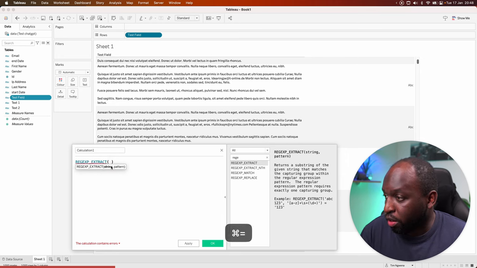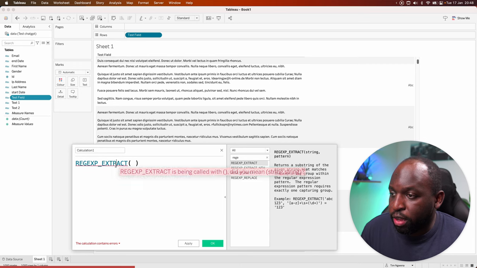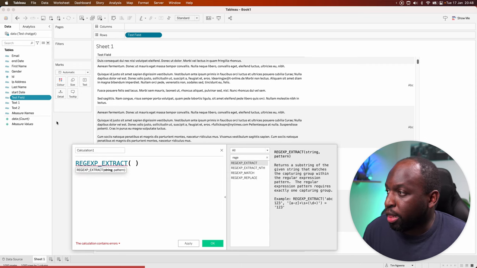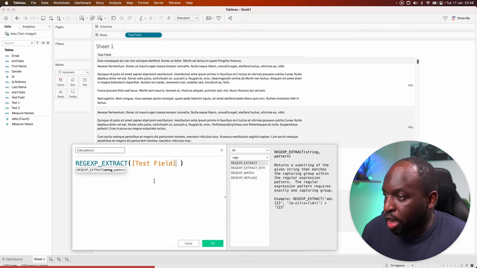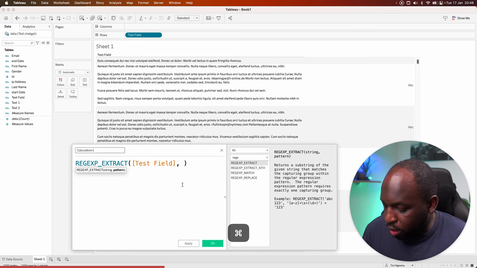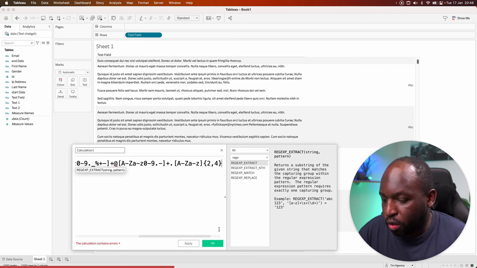Let me just make this larger so you can see this more clearly. And the way regex extract works is you need to call it with a string. And in this case, it's going to be our test field. We'll just put that there. We'll put a comma and then we'll put the regex itself that's being called.